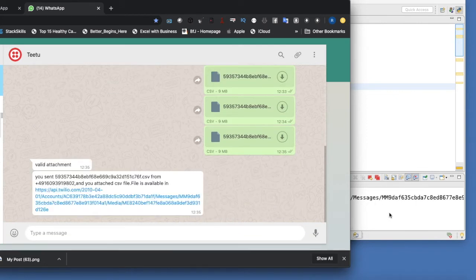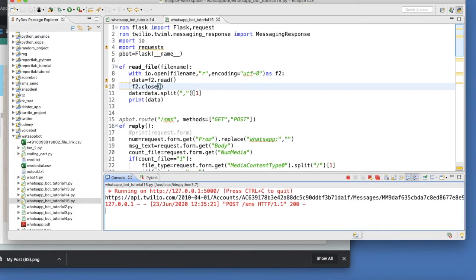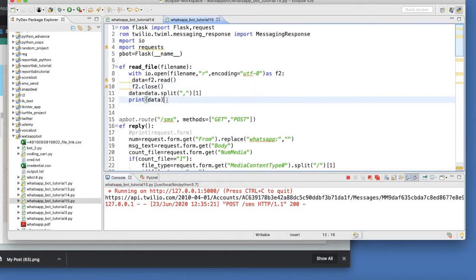Okay, file, everything is fine. So I got the file URL now. What I'll do now is try to read the file from this URL, and after that I would like to generate a new file with the file content. Okay, so let's do this.